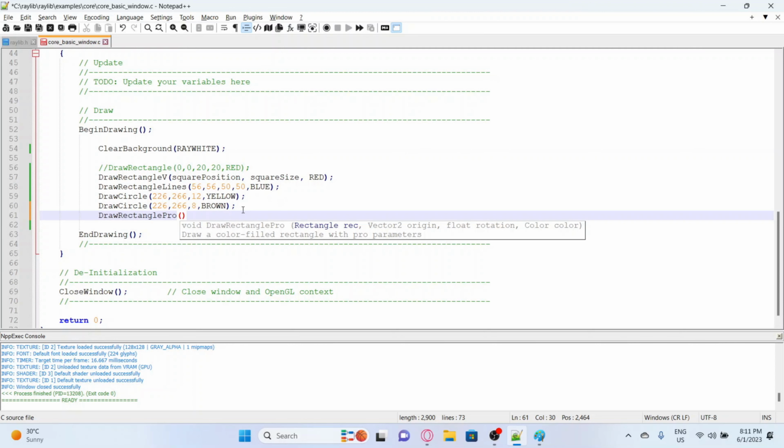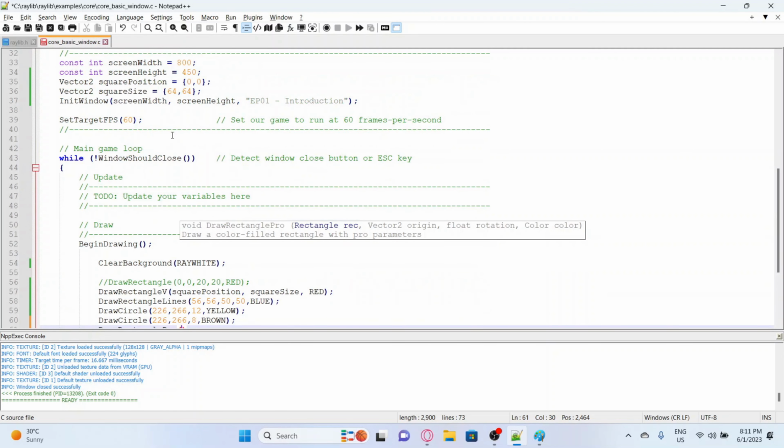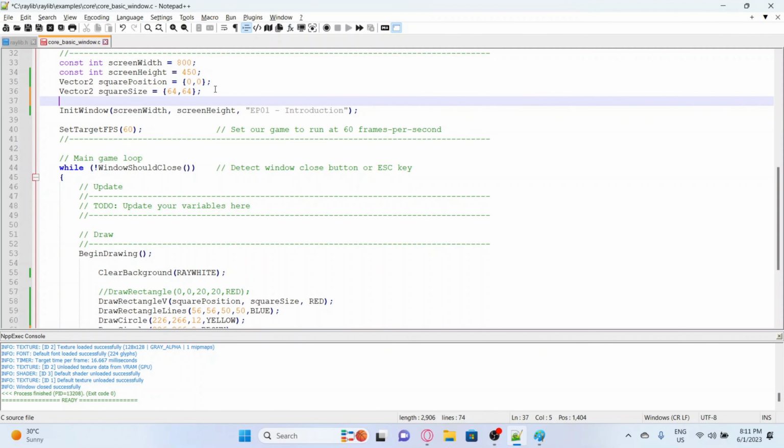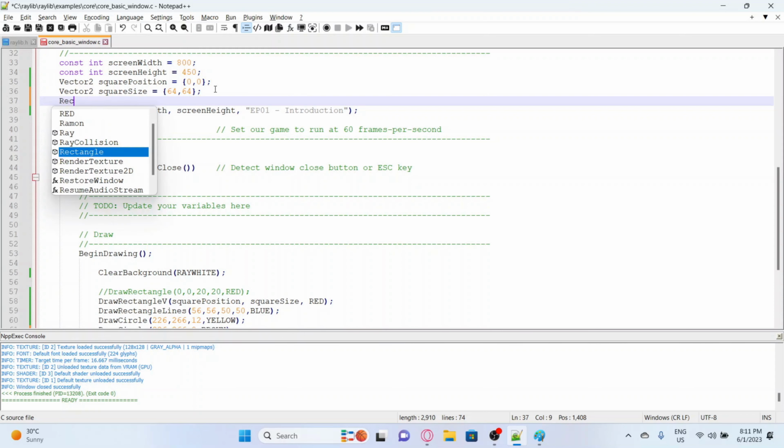So this is gonna be a bit different. So we need to make a rectangle variable, right? This will contain a lot of the data. It's like a vector basically. So we're gonna put it up here. We're gonna do rectangle.